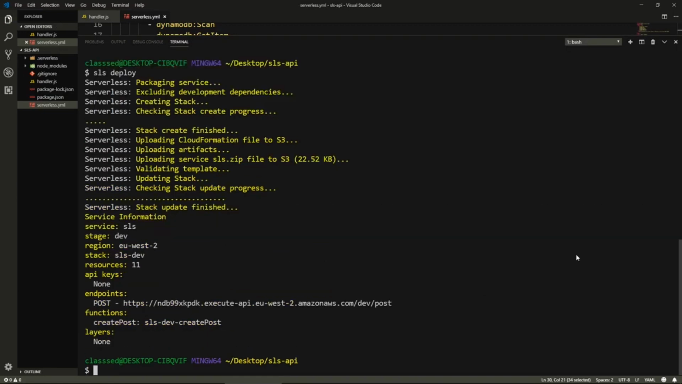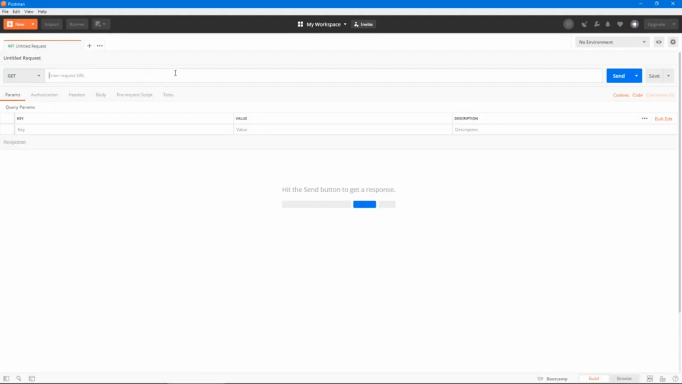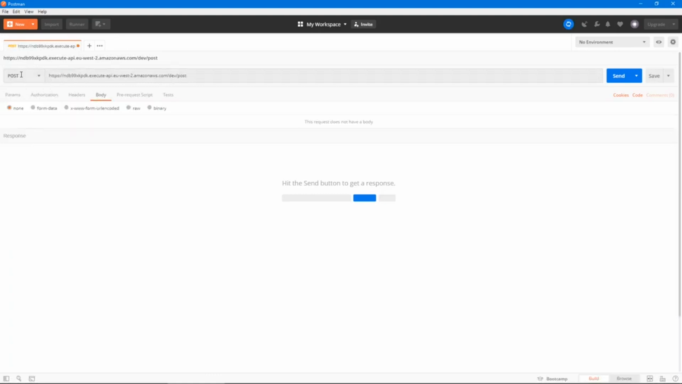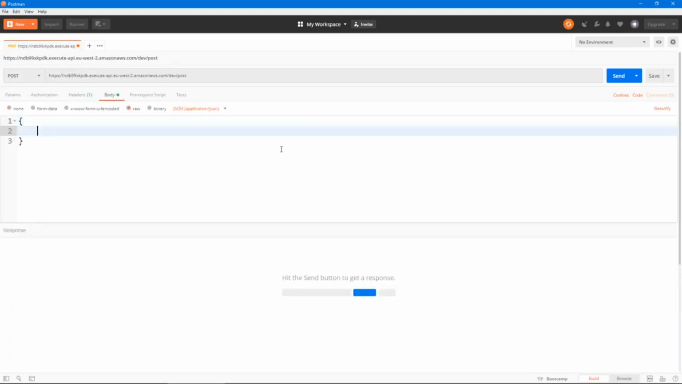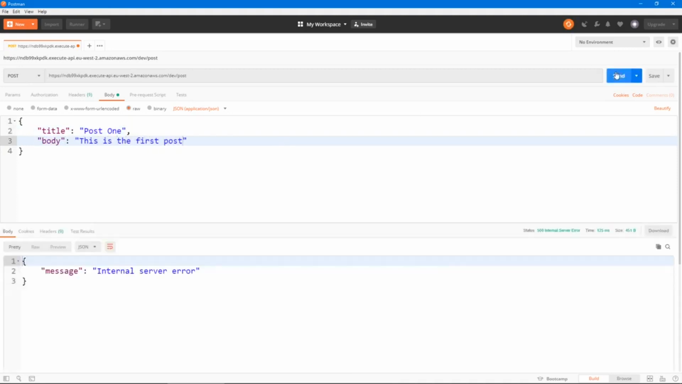Alright, so our create post function has been deployed. Let's copy this endpoint and test it. Let's go to Postman. Let's paste this endpoint, change the method to post, and go to body, raw, and select application JSON. Here we'll send an object with the property title. Let's say post1, and a body. Let's say this is the first post. Let's send the request, and we get internal server error.